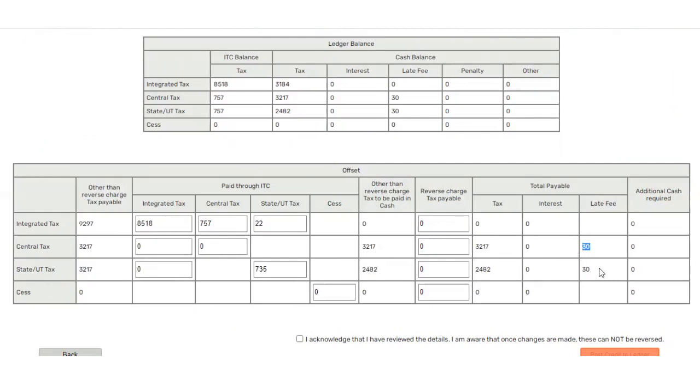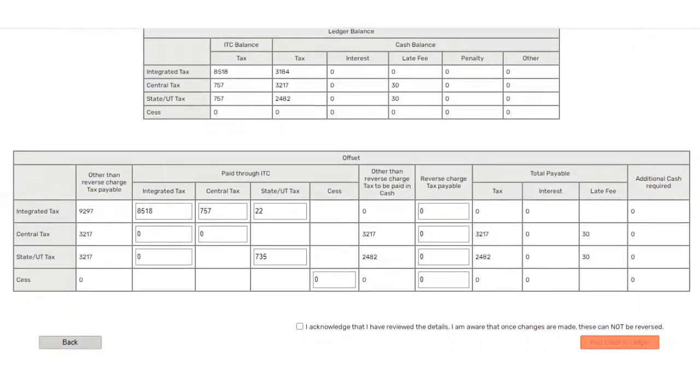And in addition to that, there is a late fee, which you have to pay by cash. But since you already have a cash balance, it will be auto adjusted. The additional cash required is 0. Because the additional cash required is 0, you are seeing this section. Otherwise, you will see another table which shows how much amount you have to pay to GST.